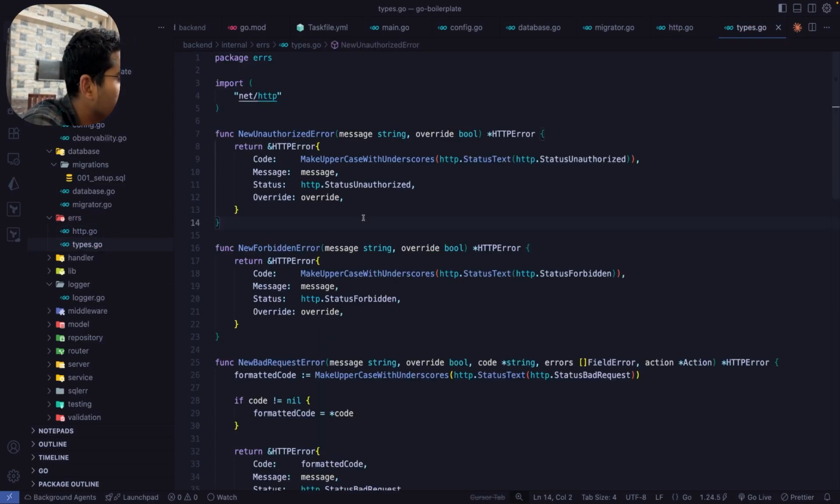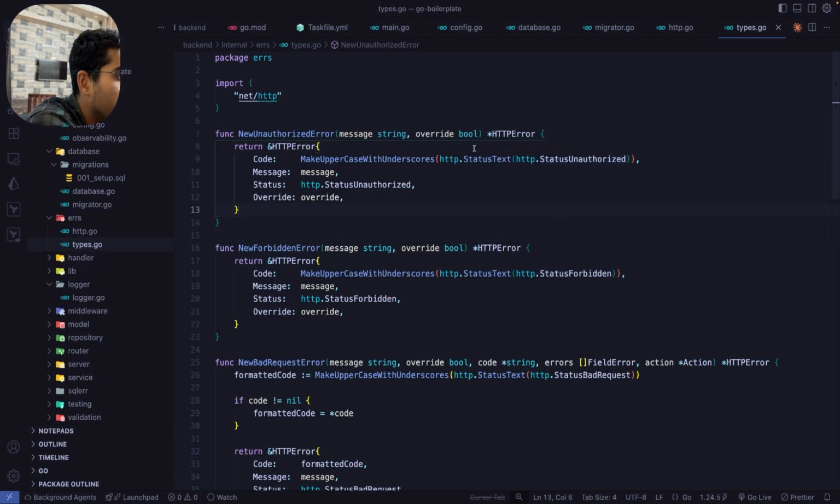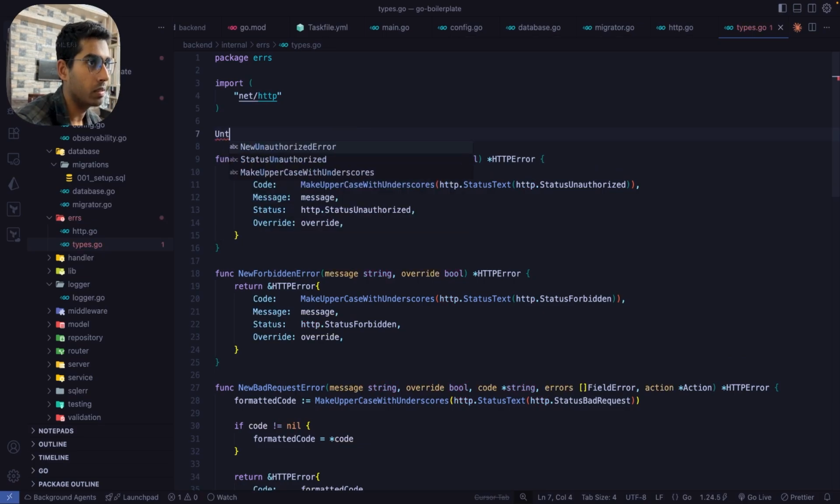If you are already familiar with some of the basics of response codes in an HTTP backend, then this will be very familiar to you. First one is a new unauthorized error. This is a function which takes a message and a value for overriding, whether you want to override or not. And then it returns a pointer to an HTTP error instance. In code, we are taking the HTTP status unauthorized, which is 401, and we are fetching the status text for that. So for 401, we'll get something like this: unauthorized.